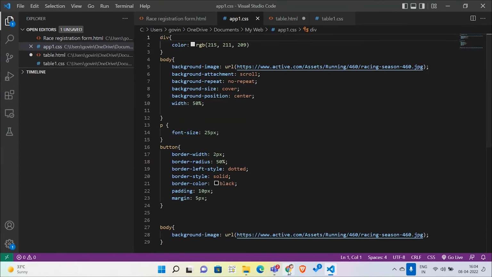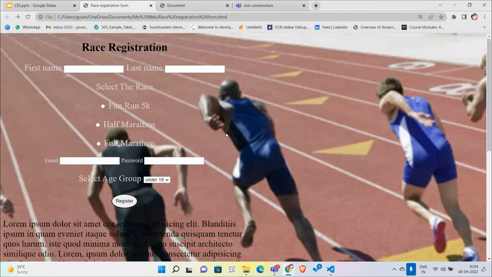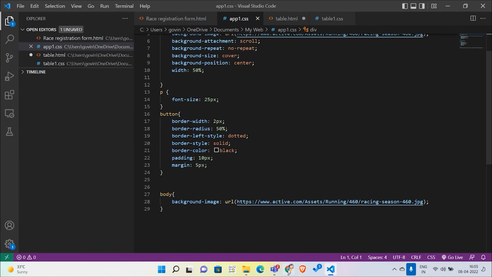So this is how it looks when we keep scroll in background attachment, and we'll keep background repeat as no repeat so that we can see only one image, and we can keep background size cover so that it will cover the entire body without leaving any gaps. We can see a button here, right?